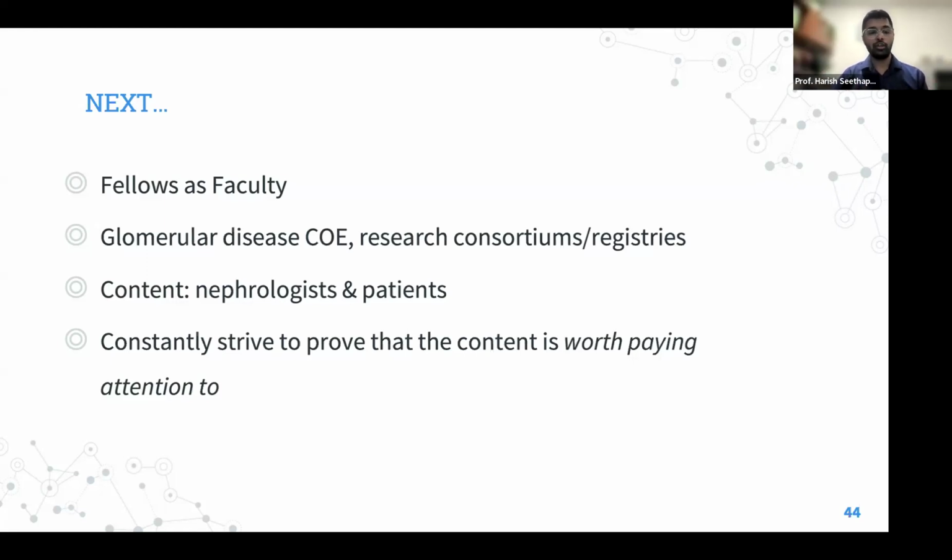But in running the fellowship, we constantly strive to prove that the content is worth paying attention to. We don't want to just assume that the content is okay, and we don't want to keep doing the same thing year on year. So we try to adjust things, make sure that you're engaged and you're learning what you came to learn, and that your expectations are satisfied.